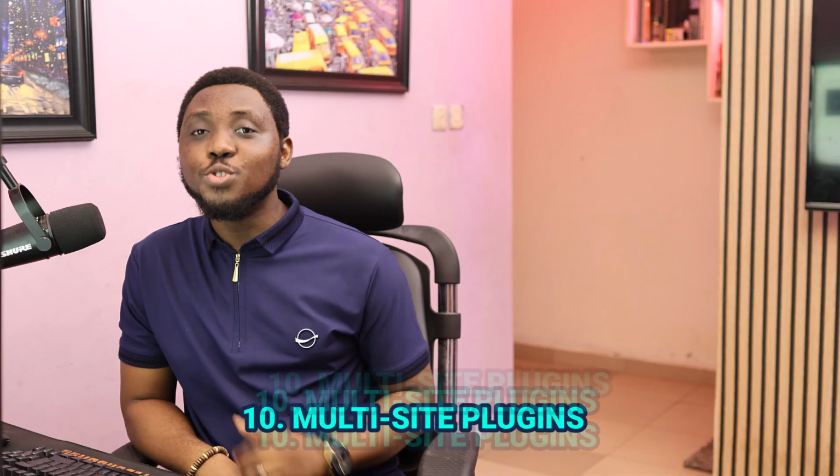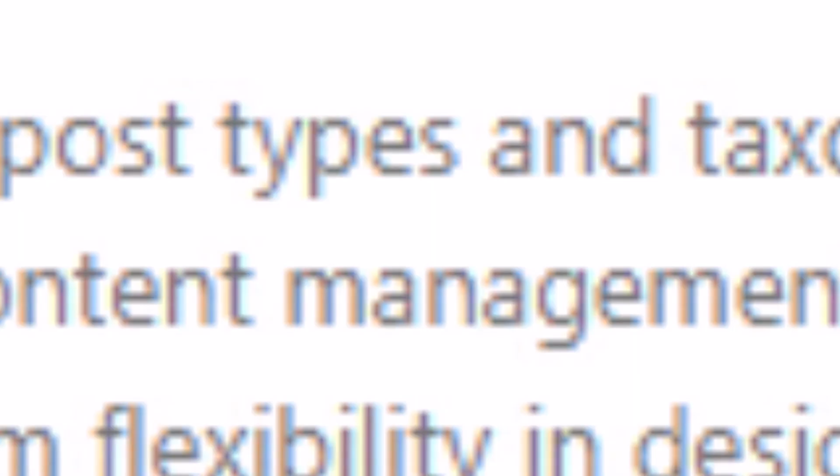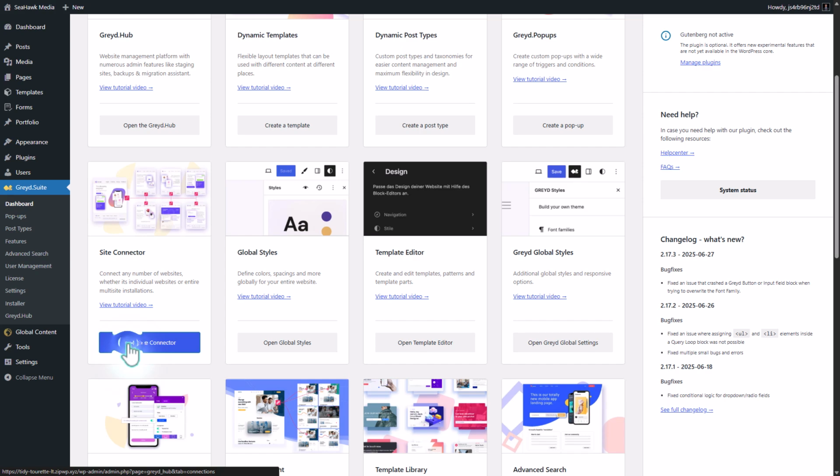So now let's go to the 10th one here, which is website management tool. With GradeHub, you can manage all your WordPress sites from one dashboard. I find this amazing, and I'm going to be sharing more about this in my next tutorial. I will show you how you can manage your multi-site using GradeSuite.